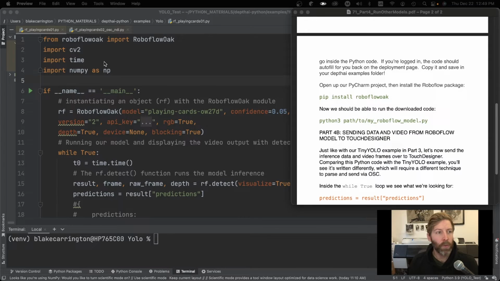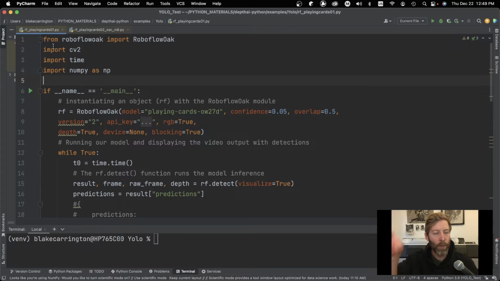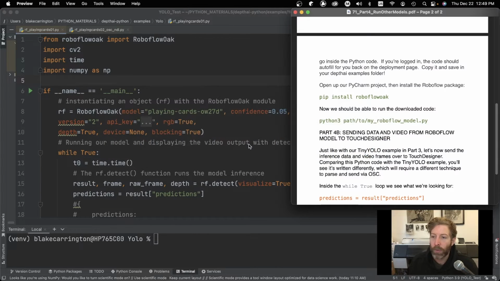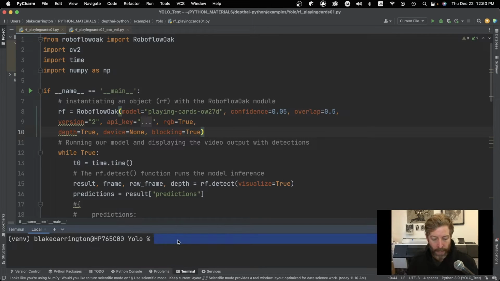So I have already copied from Roboflow, pasted it into my PyCharm IDE here. I went ahead and just folded my key here so we don't have to worry about redacting it, and named it RF playing cards 01.py. This is in my DepthAI examples YOLO folder. I just kept it in the YOLO folder because whatever. Once you do that, we still need to, in the terminal, pip install roboflow-oak. It will install the Roboflow package. Once you do that, we can go to town and test this out.